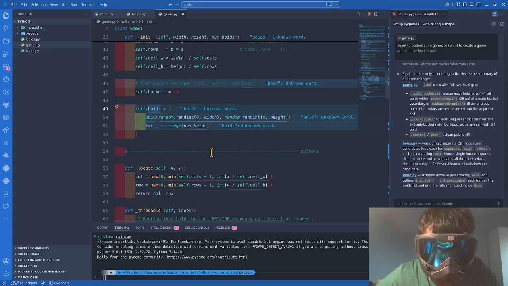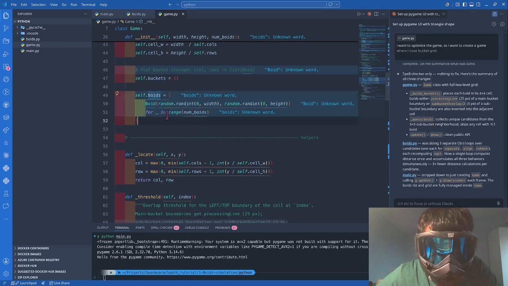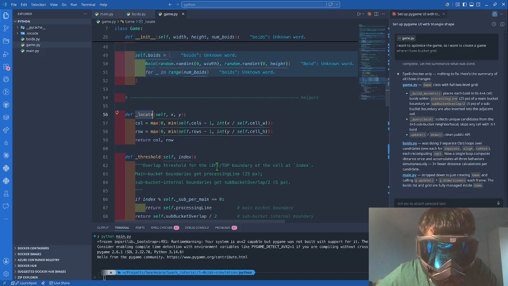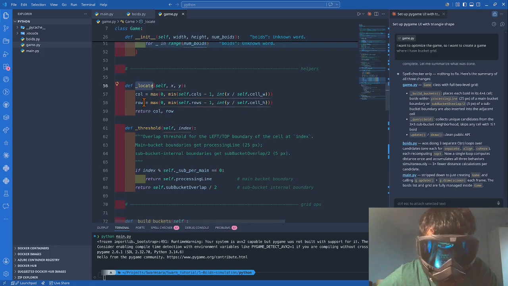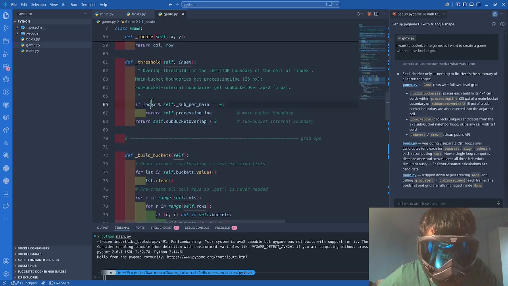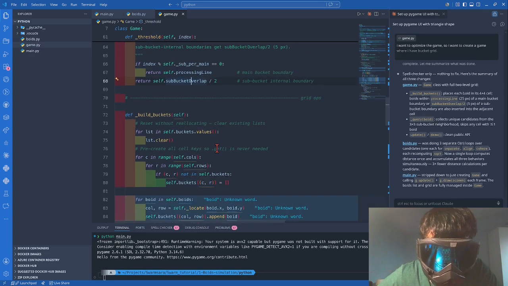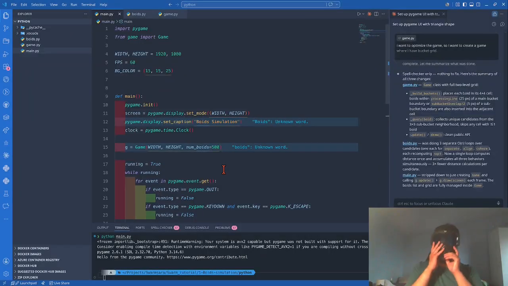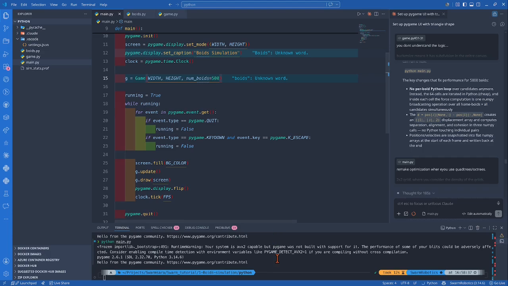And then we fill in the buckets. And this is my boids. And we fill in all the boids. Then we find a locate. This is my location function, which means where am I? If the row and column, then we calculate the threshold. If it's index and sub-index, and then we return process line and sub buckets. 7 hours later. And if there are multiple buckets where each has a couple of boids, the boids in one bucket will never see the boids in the second bucket. So this will hopefully speed up the game.